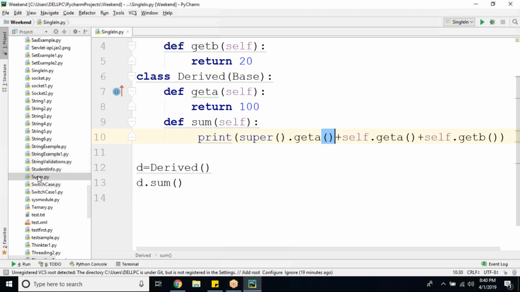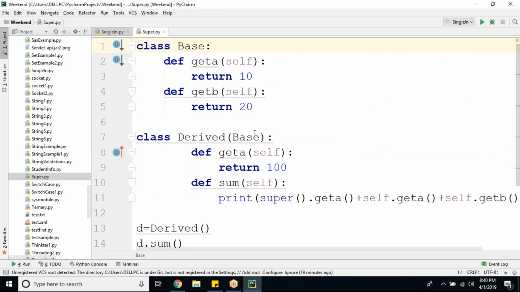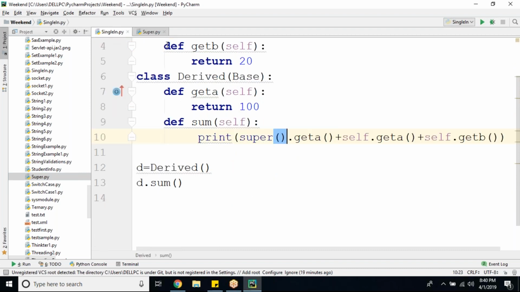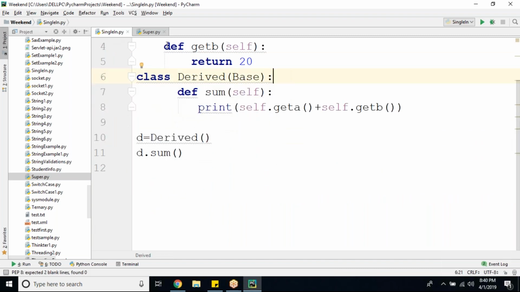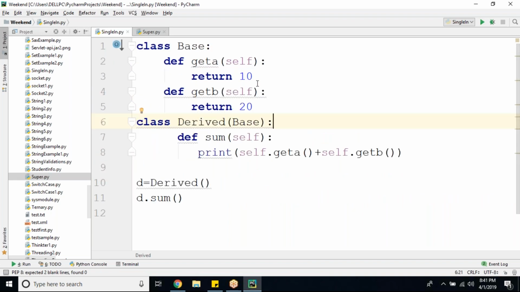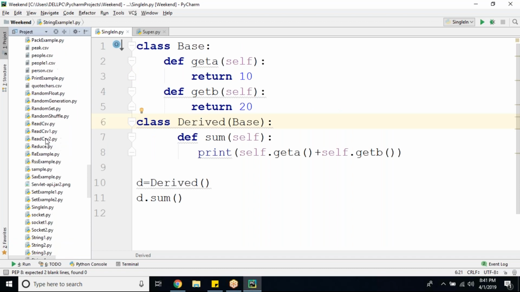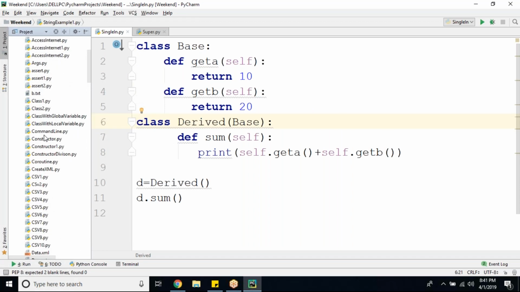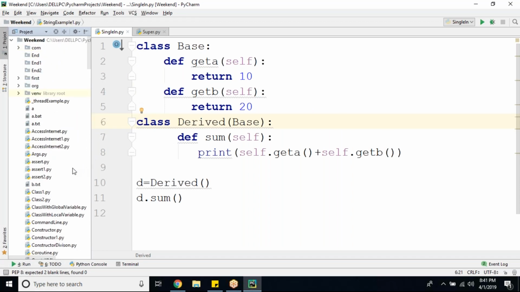Next. Same function I have explained over here. Okay, na? This is the special keyword which we need to know. Now we'll go for the next concept. Next concept is exception handling.